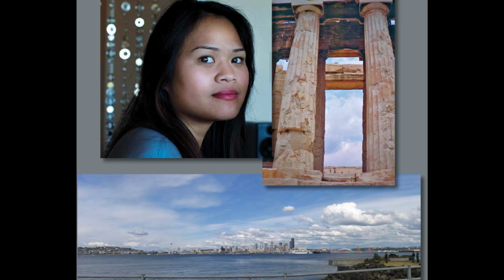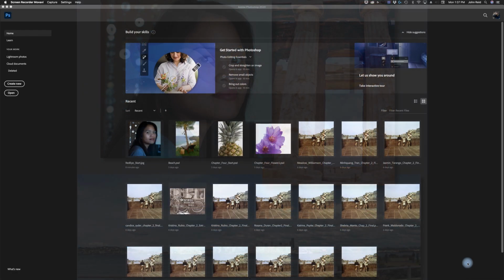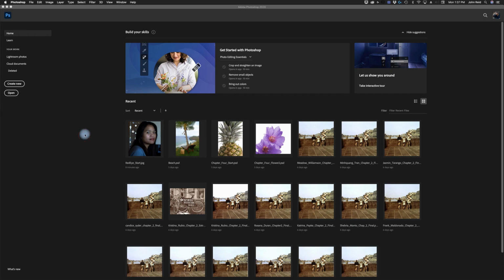Alright, so in this video I'm going to go over chapter 5 in the Adobe Photoshop CC book, and this one deals with quick fixes. Not every picture needs a lot of work, but some might need some small improvements.